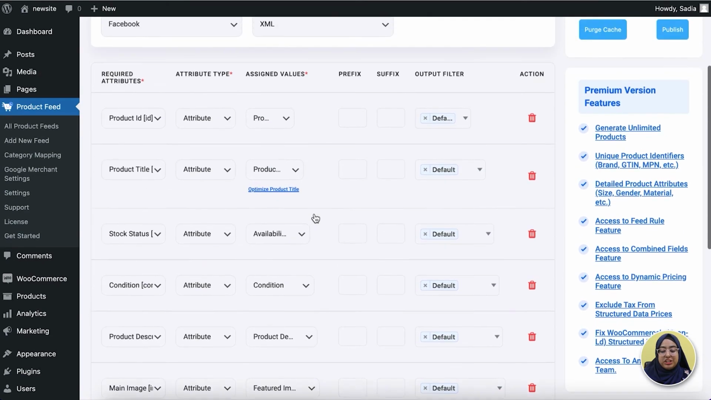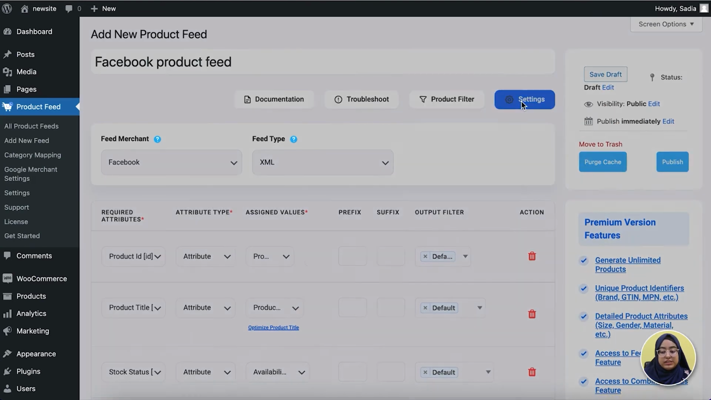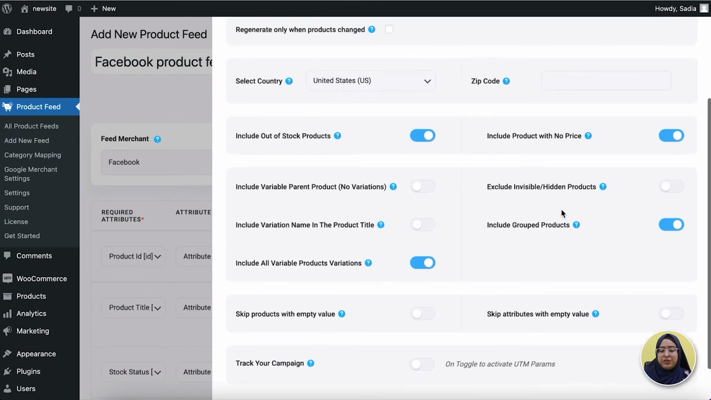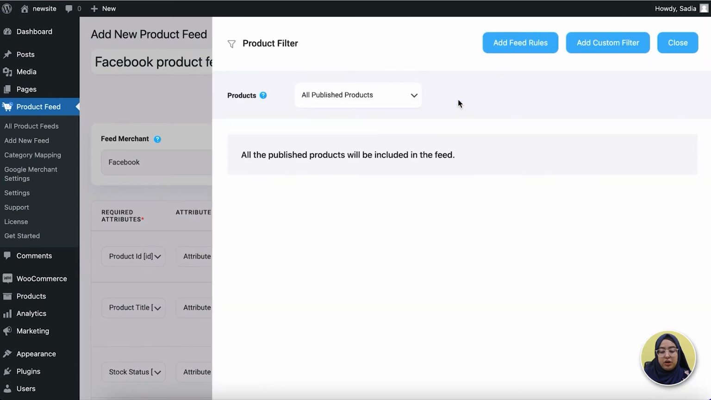Now before publishing the feed, let me show you the settings and feed filters. If you go to the settings, you'll see the options are already configured, but you can always change them if you need to. If you go to the product filter option, you'll see this filter option. These are category filter, tag filter, product filter, you can find feed rules. You can use these filters to include any products or exclude any products from your feed. Right now, let's leave them as it is. I'll make a separate video explaining those filters.